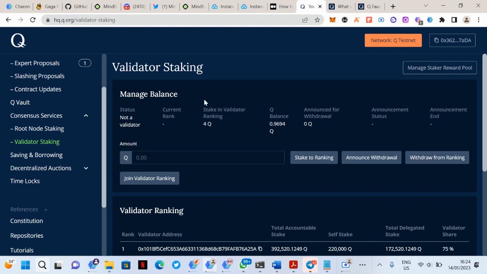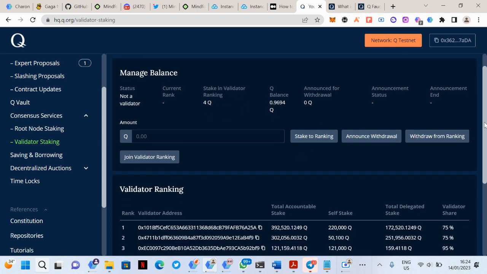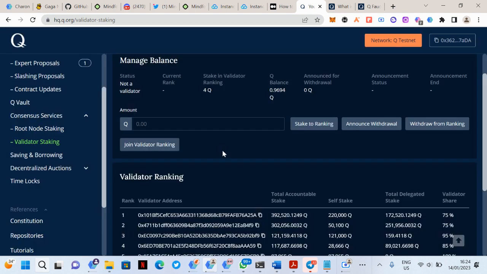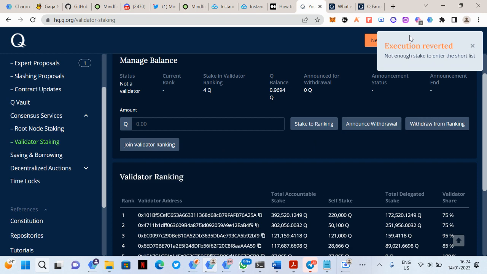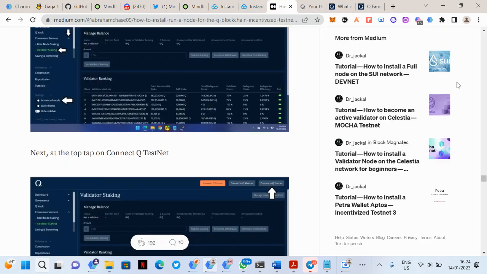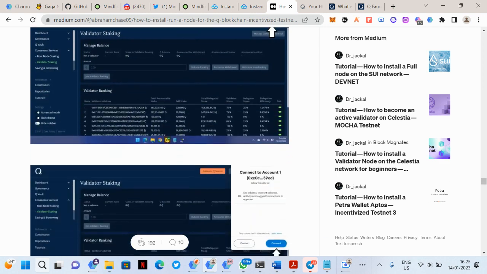Alright, you have to confirm. Okay, stake in validator ranking. It's there first, so that means our staking was successful. Join validator ranking. I'm not sure, not enough stake. Yeah. So let's go back. So we've done that.